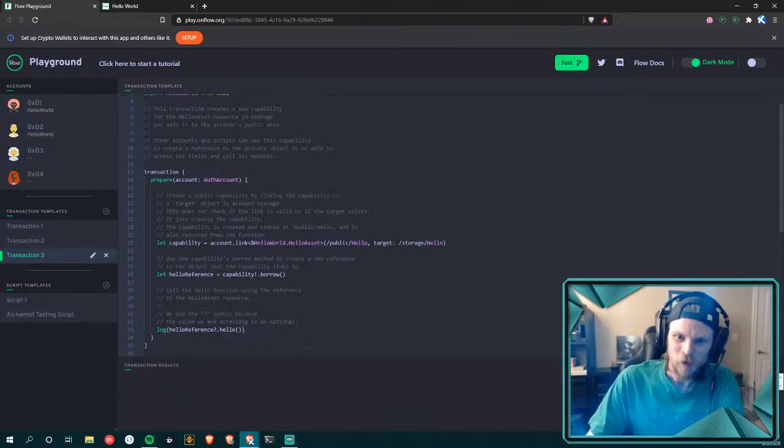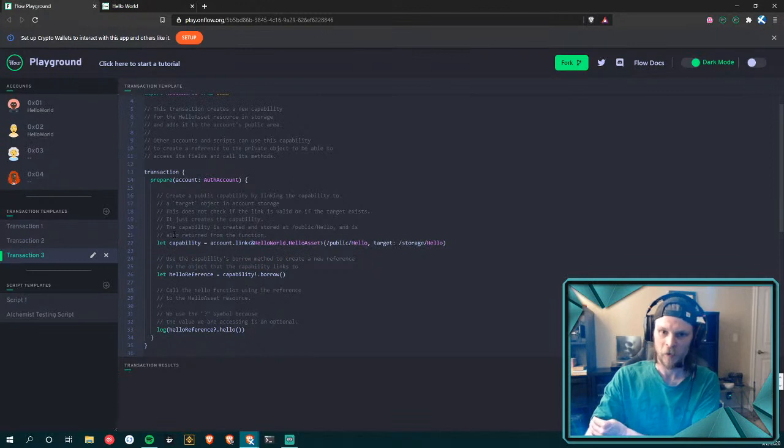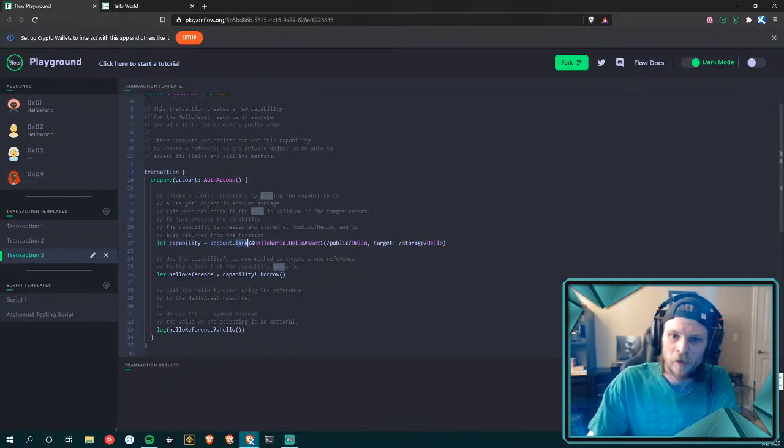So just to walk through what this code is doing, again, it's really well commented, and I really do recommend walking through the tutorials on your own so that you can read through everything, take your time with it, and make sure that you understand every line of code. But we're linking to a reference, which is this ampersand here, to the hello asset that's from the hello world contract.